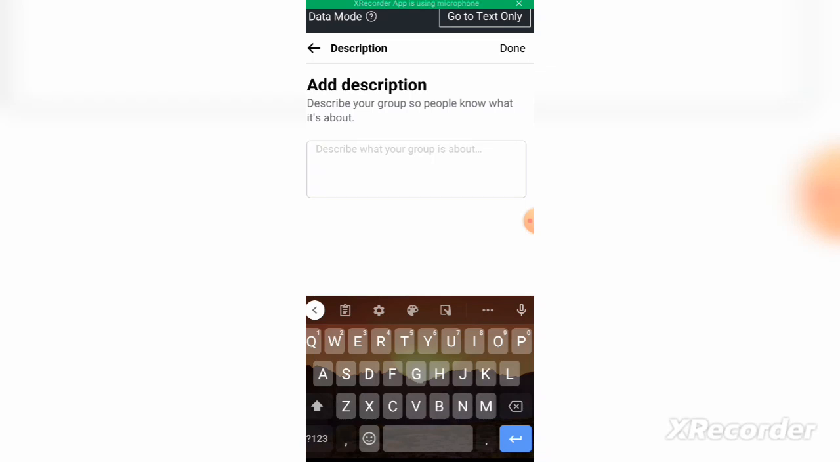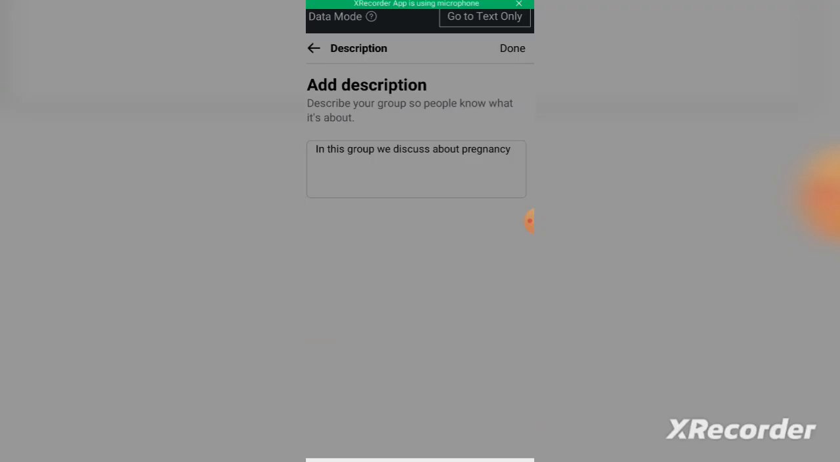Now we are going to add a description. For example, in this group, we discuss about pregnancy. After adding your description, you can add more words, whatever your group is about. Now we click done.